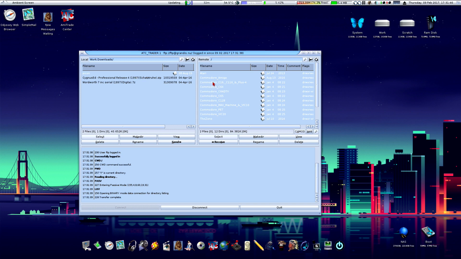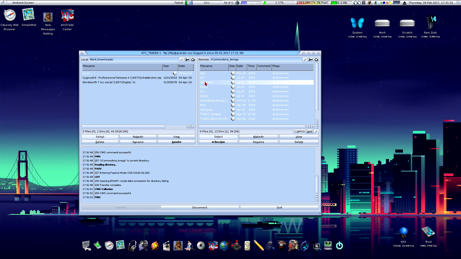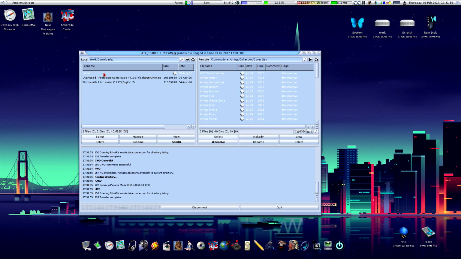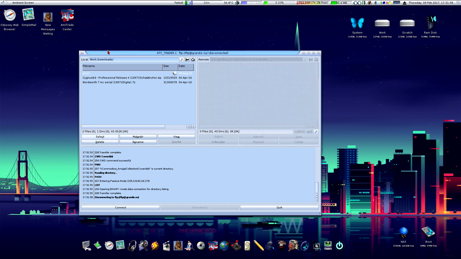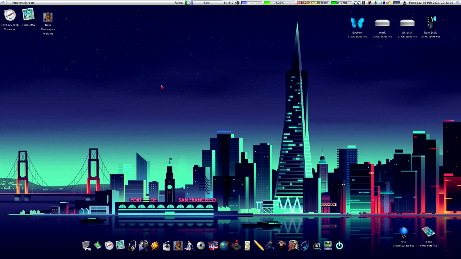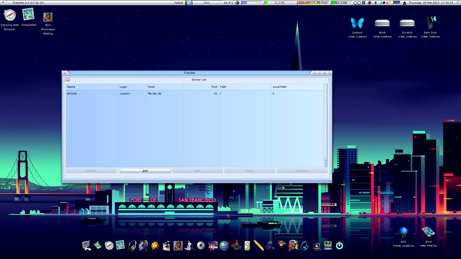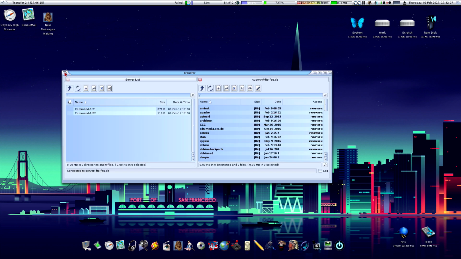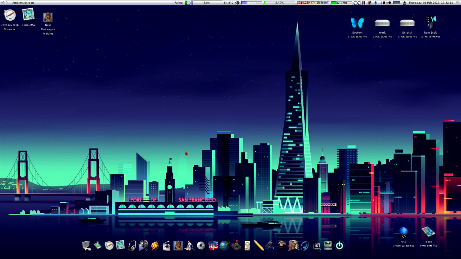But I'm on the EAB file server here, which is a really good resource for old Amiga applications and games. You can double click in here. They're all in categories, collections, cover discs from magazines. You find every single one in here. You can just download them straight to your machine. And ATC is a pretty nice FTP client. MorphOS comes bundled with one called Transfer, which I've got connected to AmiNet here. So they've both got different uses. ATC is probably a bit more feature rich, but they both work just fine.